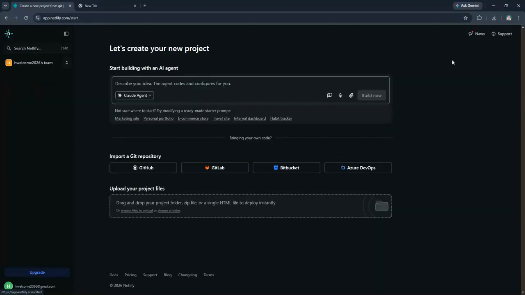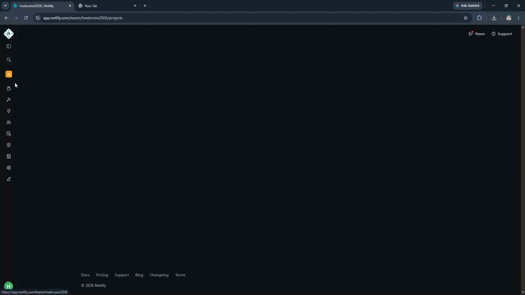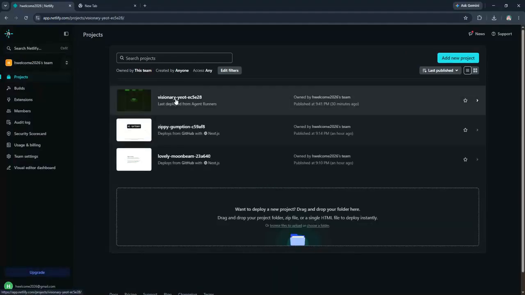Choose the platform where your site's repository is hosted. You'll be prompted to authorize Netlify to access your repositories. After granting access, select the repository you want to deploy. Now, Netlify will detect your build settings automatically, but if you need to specify a build command or directory, you can do so in this step. Make sure to review these settings, then click Deploy Site.